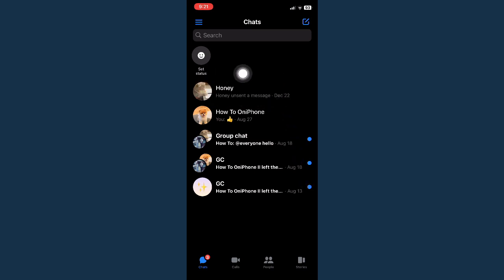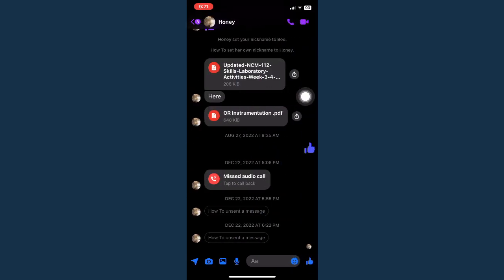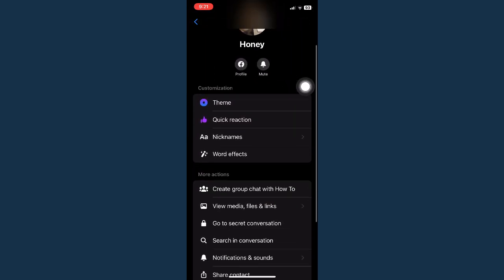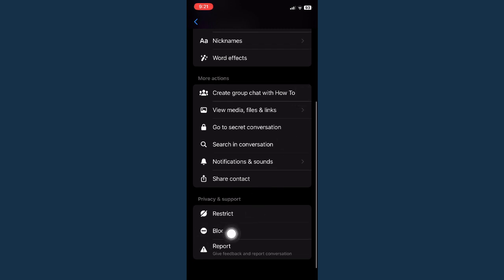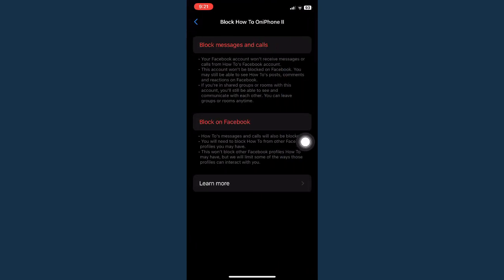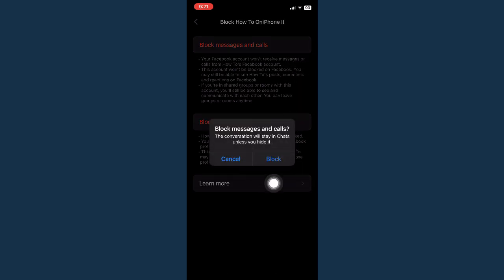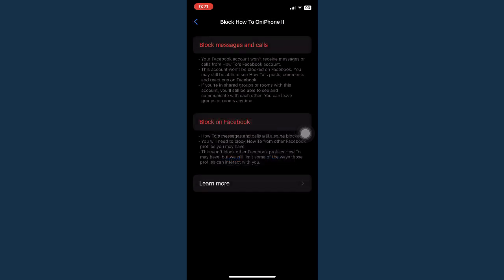So go to that conversation, for example, this one, and then click on their name found on the uppermost part and scroll down until you can see the block option. Click on block and click on block messages and calls. Once you have clicked that, click on block once again, and then that person may not be able to call or message you once again.